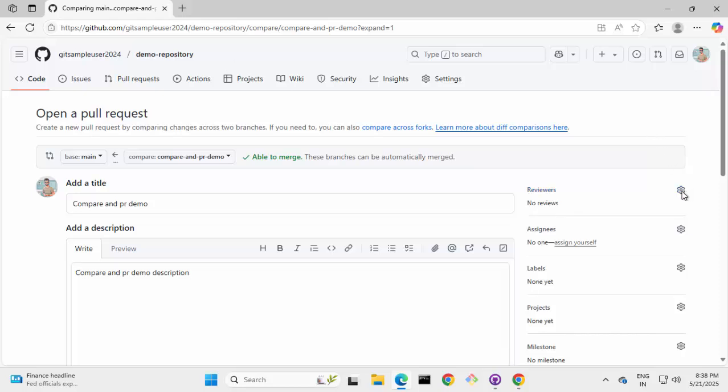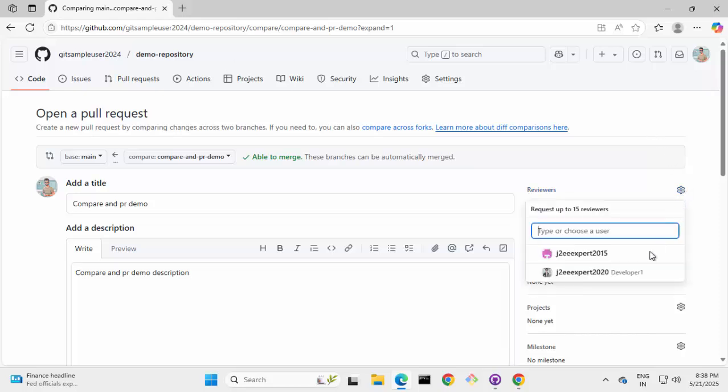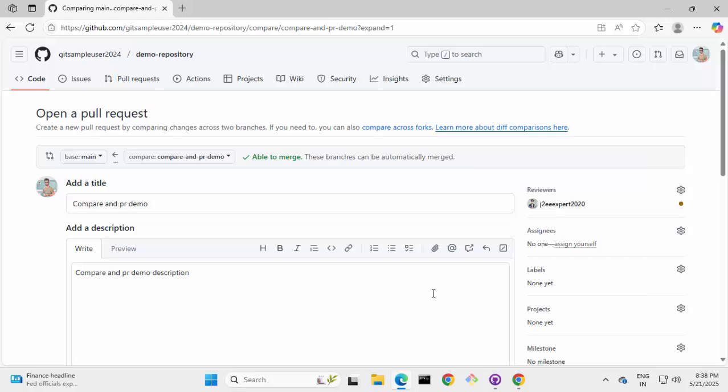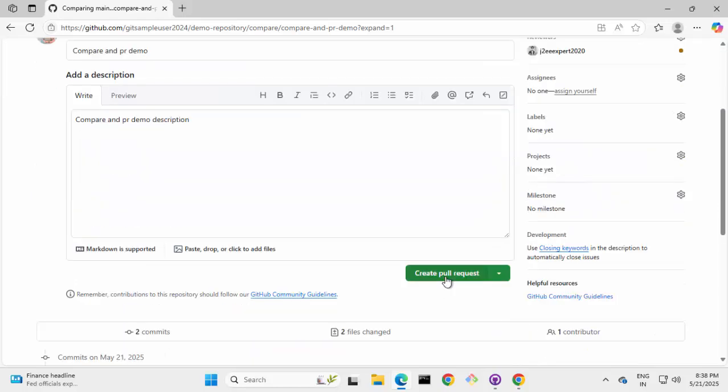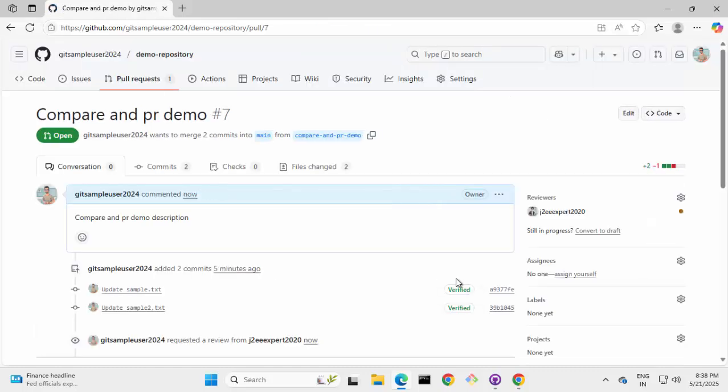In this project, I have a few collaborators. I'm going to assign this pull request to one of them. So this J2E Expert 2020, the developer one, is selected. Scrolling down, I can click on create pull request. Now we can see this pull request is created.